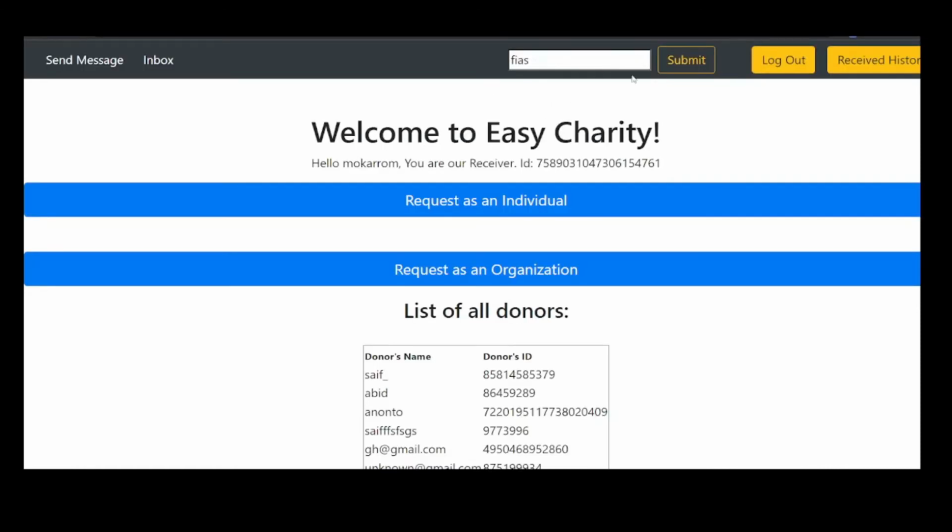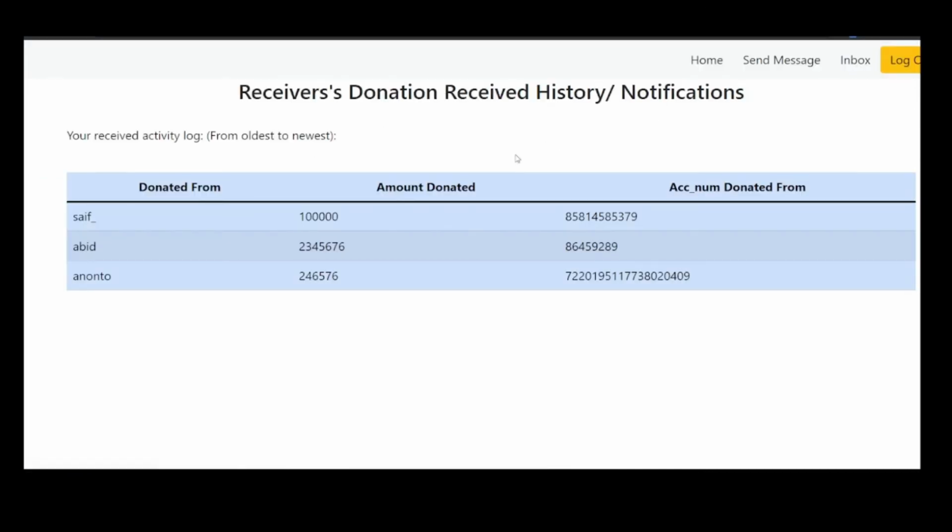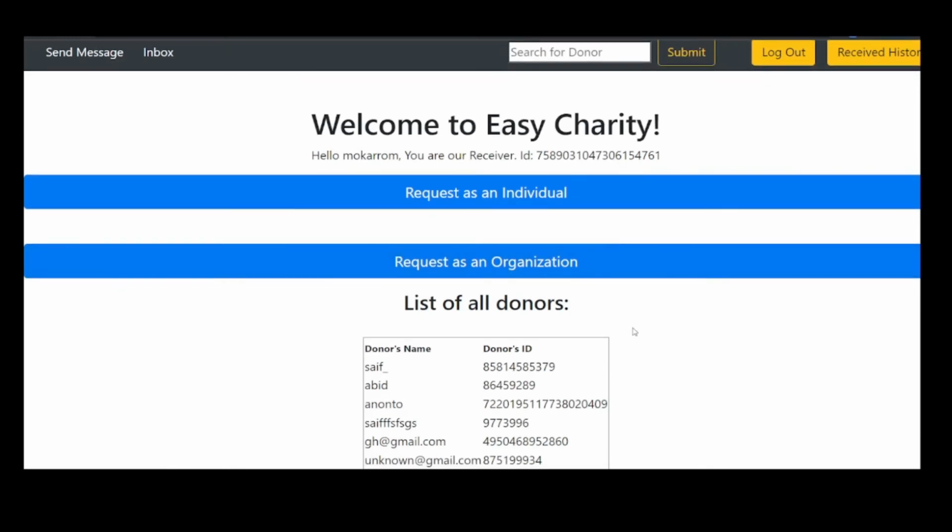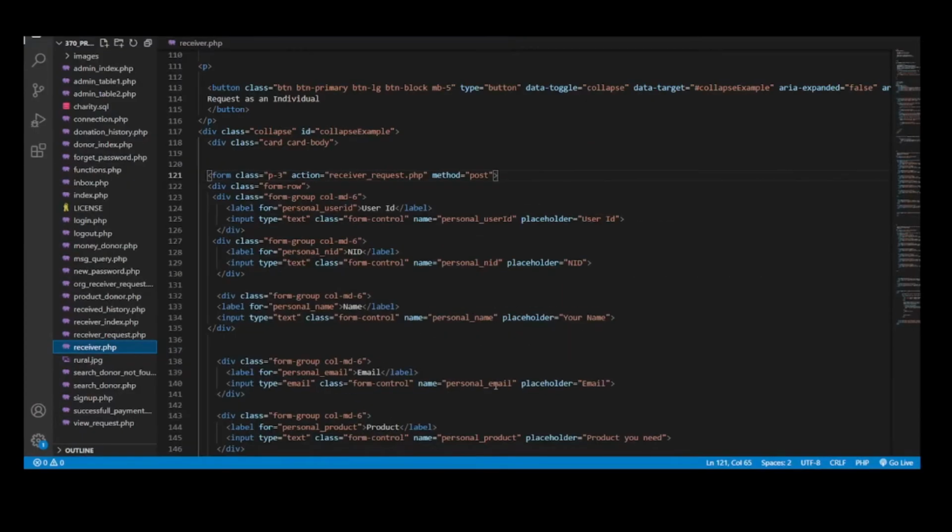This is another feature, and I have also implemented the receipt history here, where I can see the details of the ID, name, and amount which have been sent to me as a receiver. I have got this amount of money from this user ID, this name. I've also implemented this in this website. So after all this, I can go to the code part.